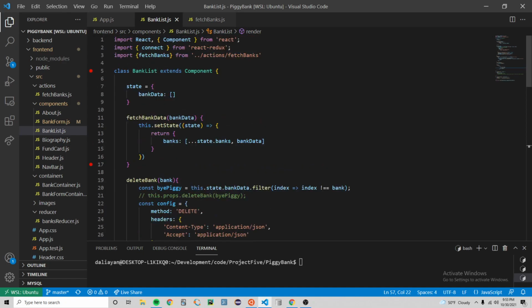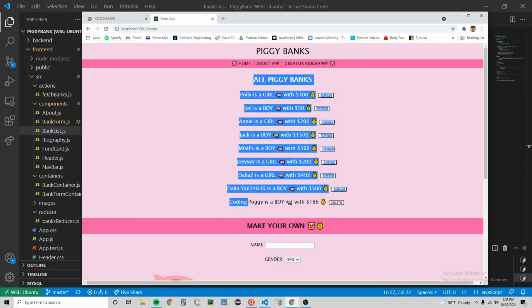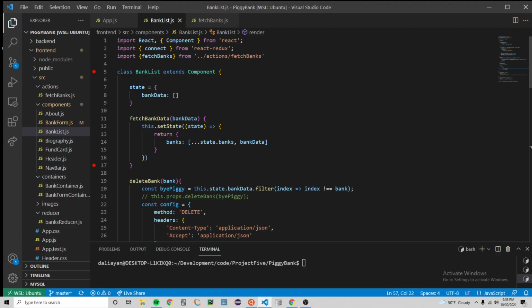Here I'm creating the state, which is bank data, which is just an empty array. On line 11, I have my fetch bank data method that takes in the argument of bank data. And then I'm setting the state, or actually returning, the state of all of my banks and my bank data. So what this does is it allows me to have the list of all of my banks in my front end. Here, all of the banks that are created in the back end are rendered into my front end and stored in Redux using this method.